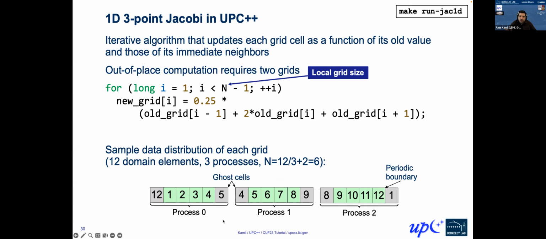One more thing I want to point out, it's a small difference between the 2D heat diffusion and the 1D example that we're looking at here, is that in the 2D heat diffusion, we had fixed boundary conditions. In this 1D version, we actually have a circular boundary. So essentially, process 0's neighbor to the left is process 2. So to compute the new value for element 1, it actually uses the old value for element 12, and vice versa. Okay, so again, this is a small difference between the 1D and 2D codes that we'll be looking at today.